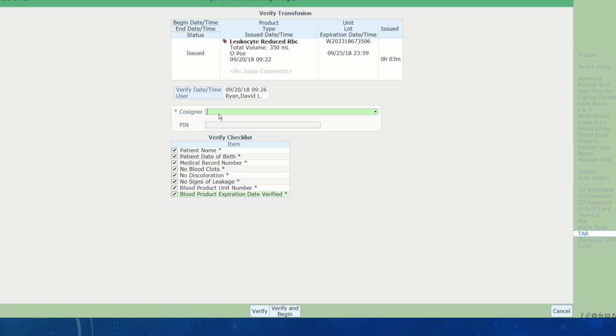I would then enter as the co-signer and I would enter my PIN. Your PIN will first be set up when you log into the EMR. So when you first access your EMR, you will have the ability to enter your password that you use to get into the system, and it's going to ask you to enter a 4-digit PIN and then verify the 4-digit PIN. This PIN does not have to be changed, and it will be a 4-digit number that you choose that you will use to co-sign things such as blood, meds, etc. The theory is so you don't have to enter a longer password, it's your personal PIN.